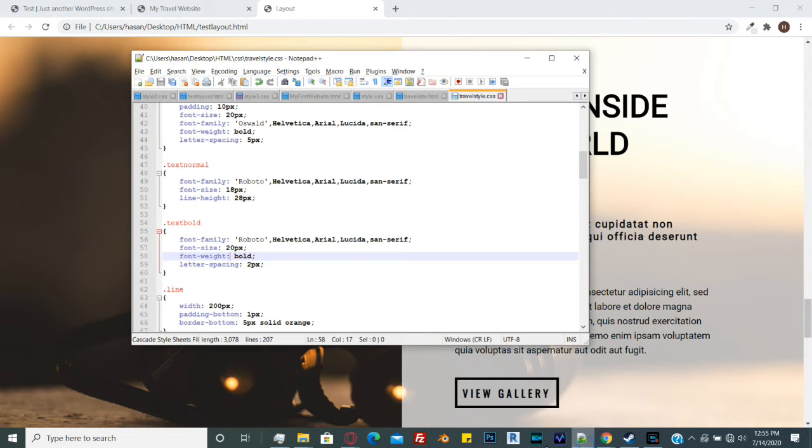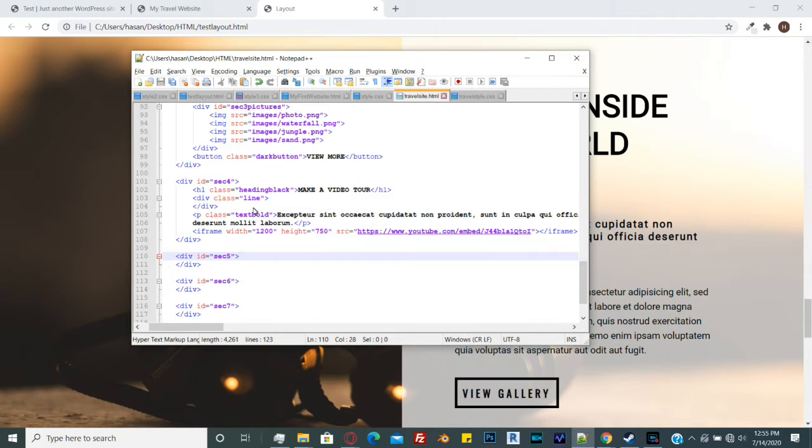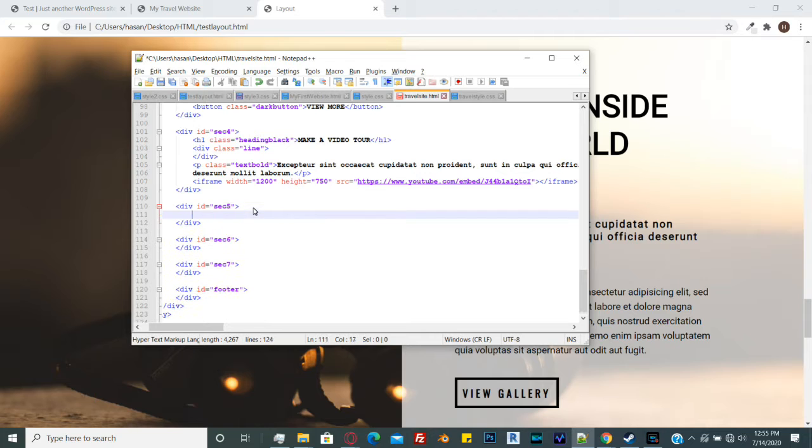I'm going to bring back up Notepad. I'm going to come back to my HTML here, travel site.html, and this time we're going to work on section 5. We're making a lot of progress here. We're about halfway through. Good, so section 5. As I said, I'm going to split this into two divs, one on the left and one on the right, just to make this simple.